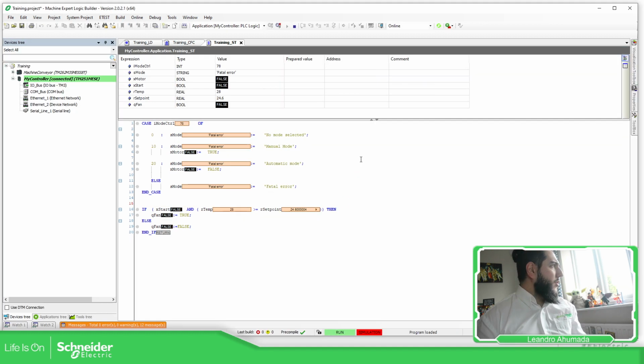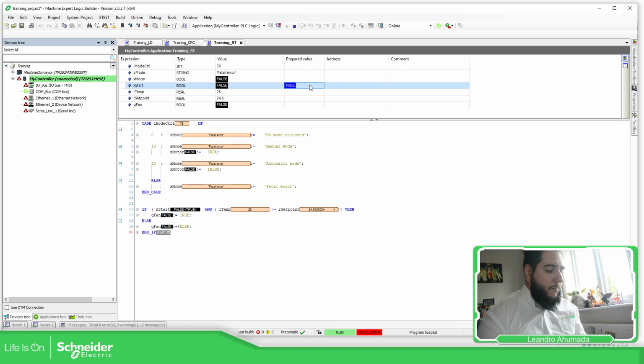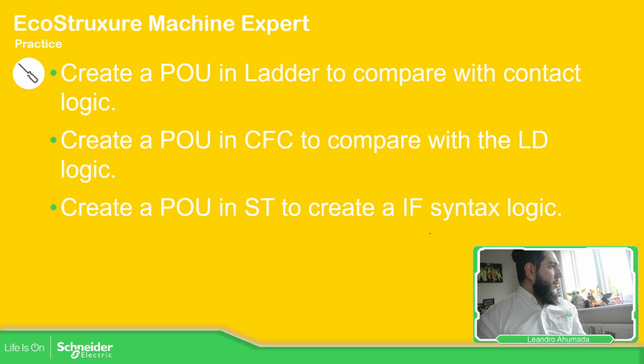So if we download this, okay, this comparison is already true. So now we need to activate the input, start, and the fan's run. So let's continue.